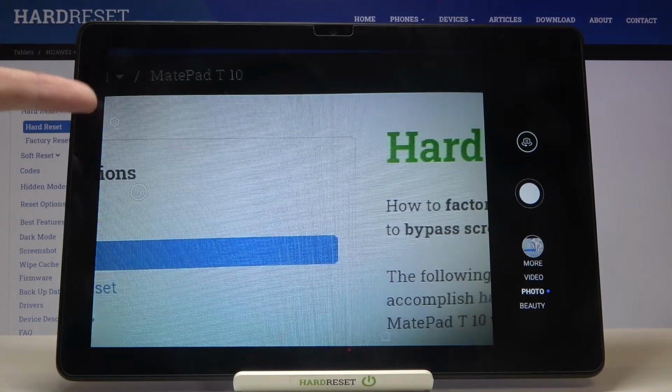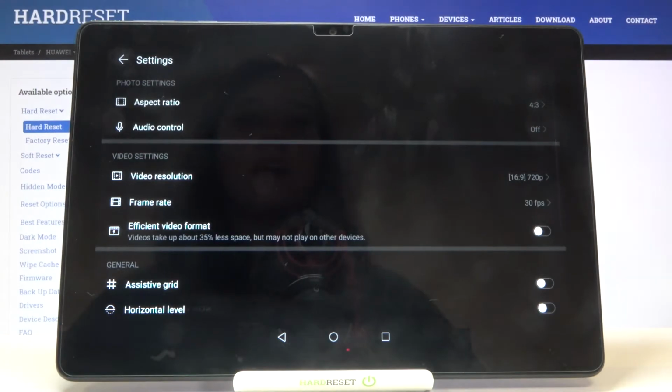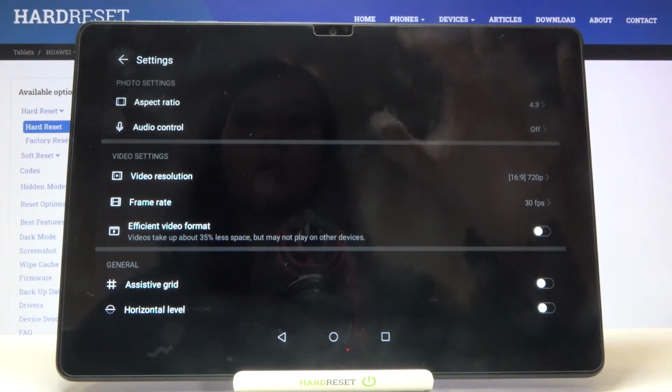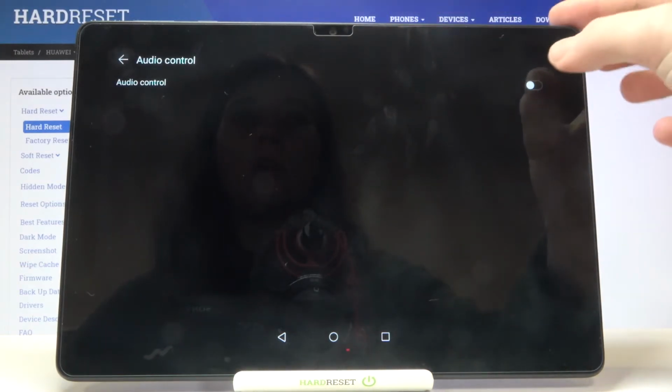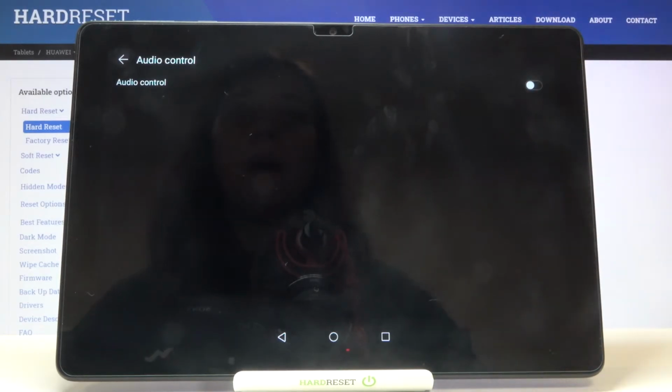From here let's go to the left to this button. When we tap on it we can open the advanced camera settings. At the second place we have the audio control option, so let's tap on it, and here by using this button in the right corner we can turn it on or turn it off by another tap as we need.